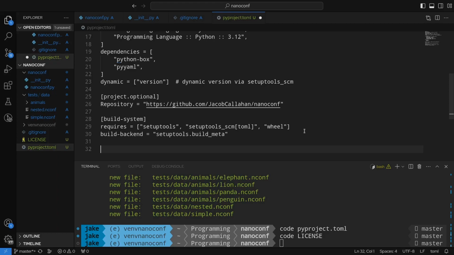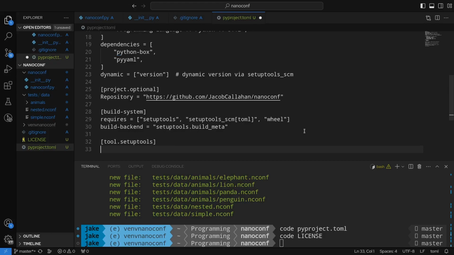Now there are additional configuration options for setuptools itself, and we can specify that additional configuration in this file by creating a new section here called tool.setuptools. This way we can put in things that are specific to setuptools, and setuptools itself knows to look into the pyproject.toml file and look for this section to pull additional settings from.